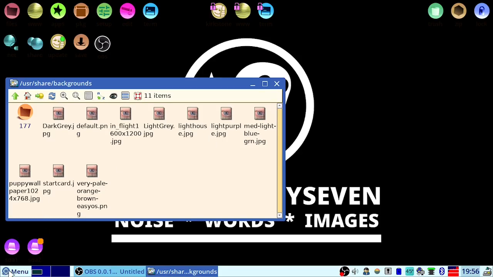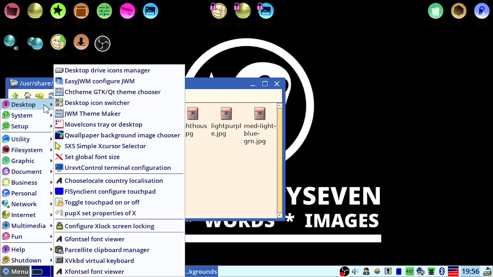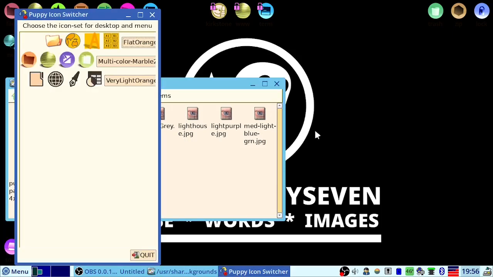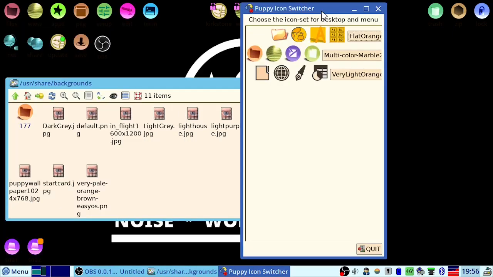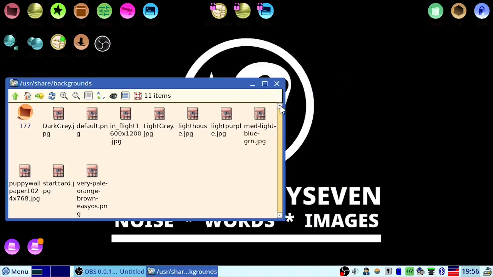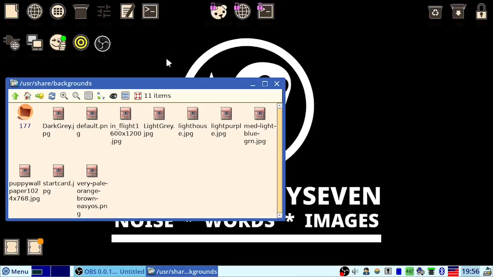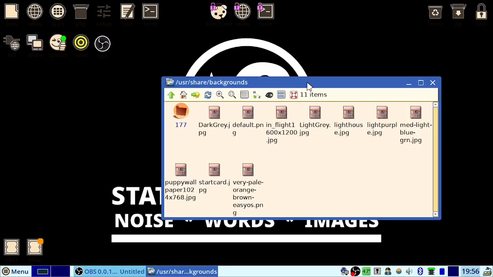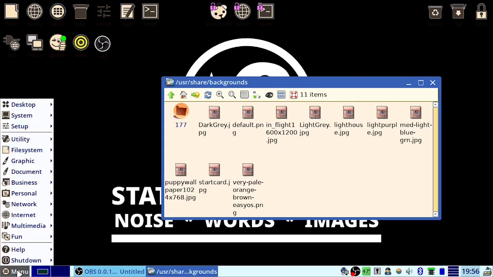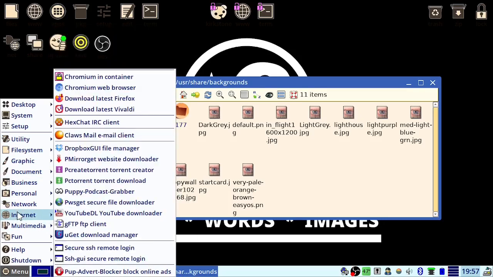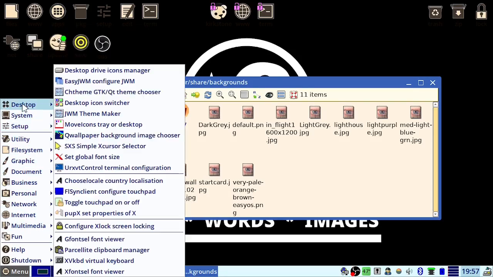As for the icon set, here we go, desktop icon switcher. By default it comes with very light orange. Yeah, okay. Boom, and there, these are the original ones. But because I've got a dark desktop, you can't see the writing underneath, so I've got to figure out a way of changing the colour of those fonts. I'm sure Jim will be able to tell me because he's explored this. It does look better in the menu, doesn't it? He has explored this a lot more than me.